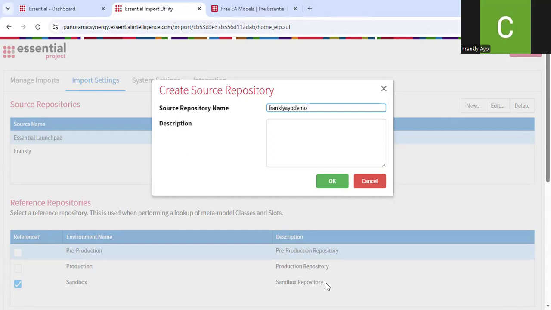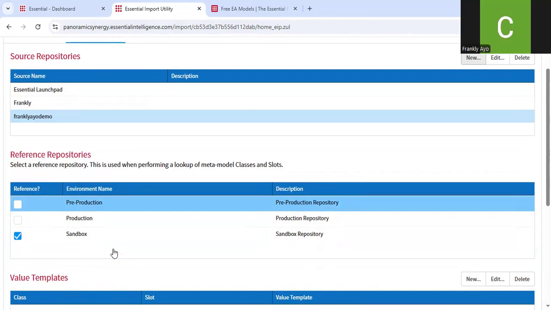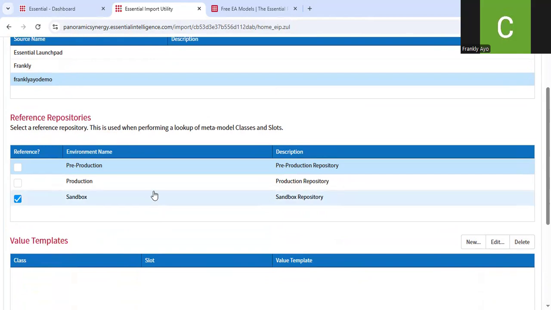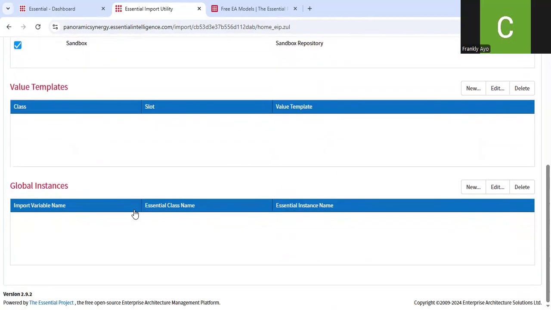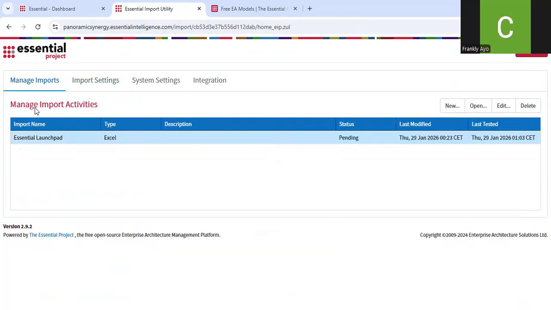Okay. So I'll call this Frankly Ayo demo. The reference repository, I'll leave it as sandbox because I want to add the data to my sandbox repository. You can leave the remaining sections as they are. So we'll come over to manage imports.